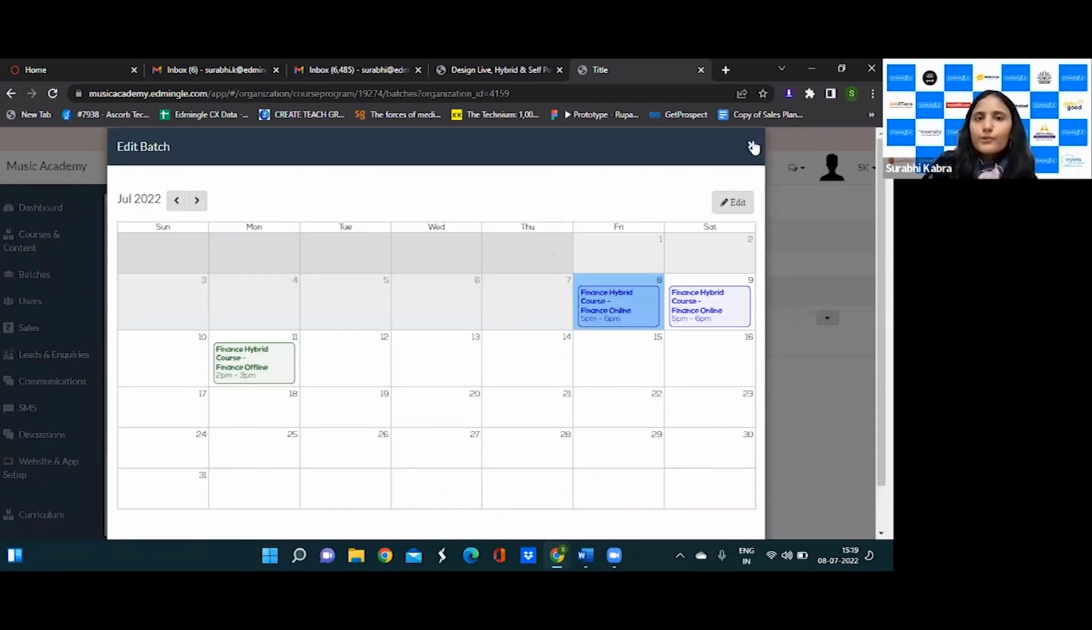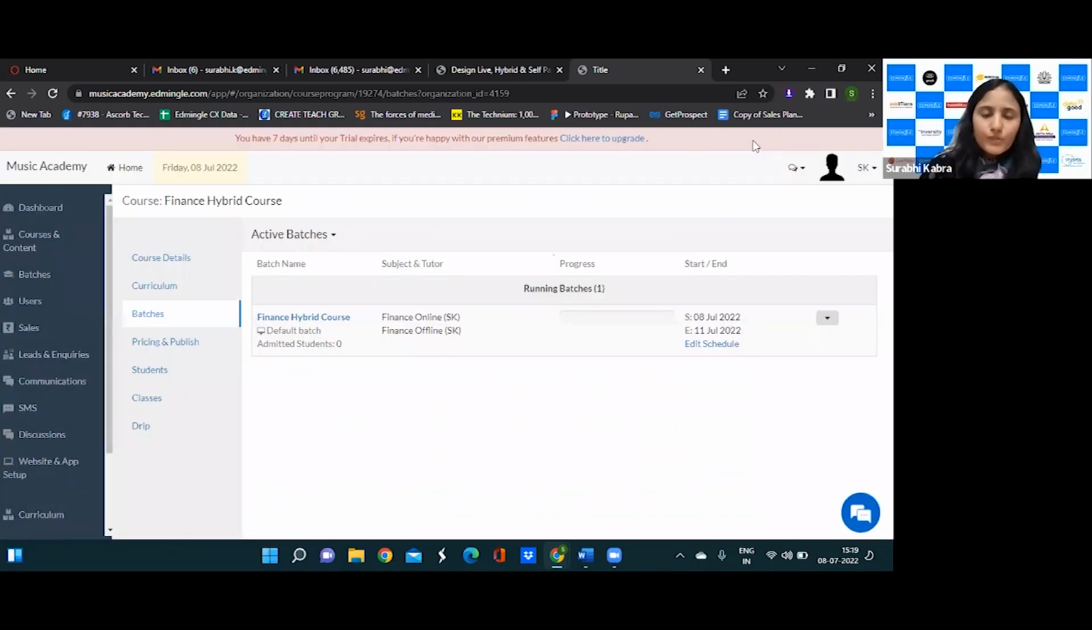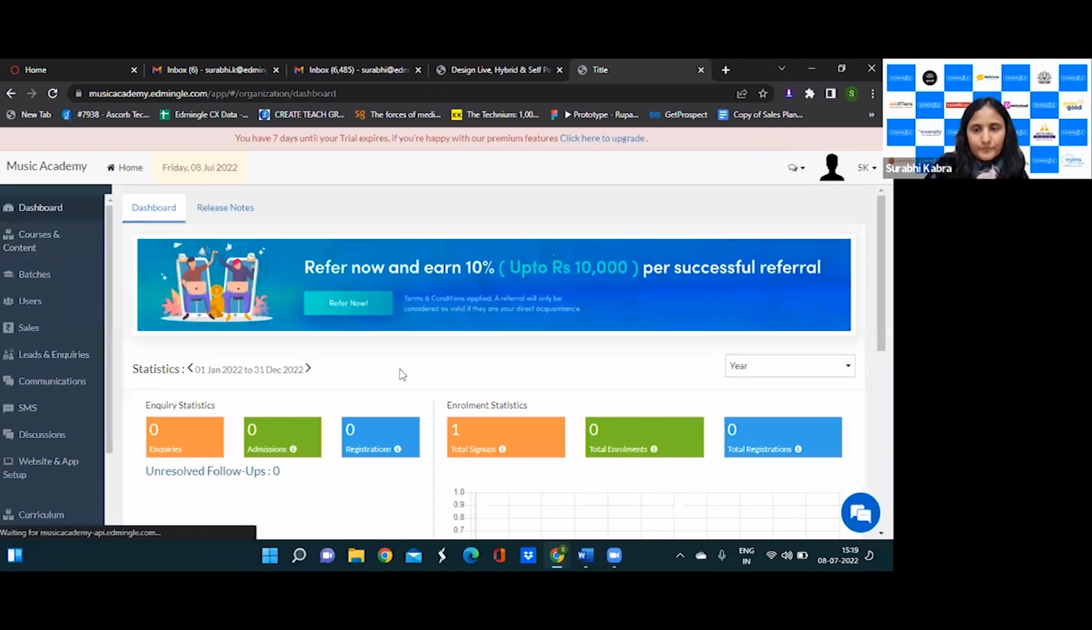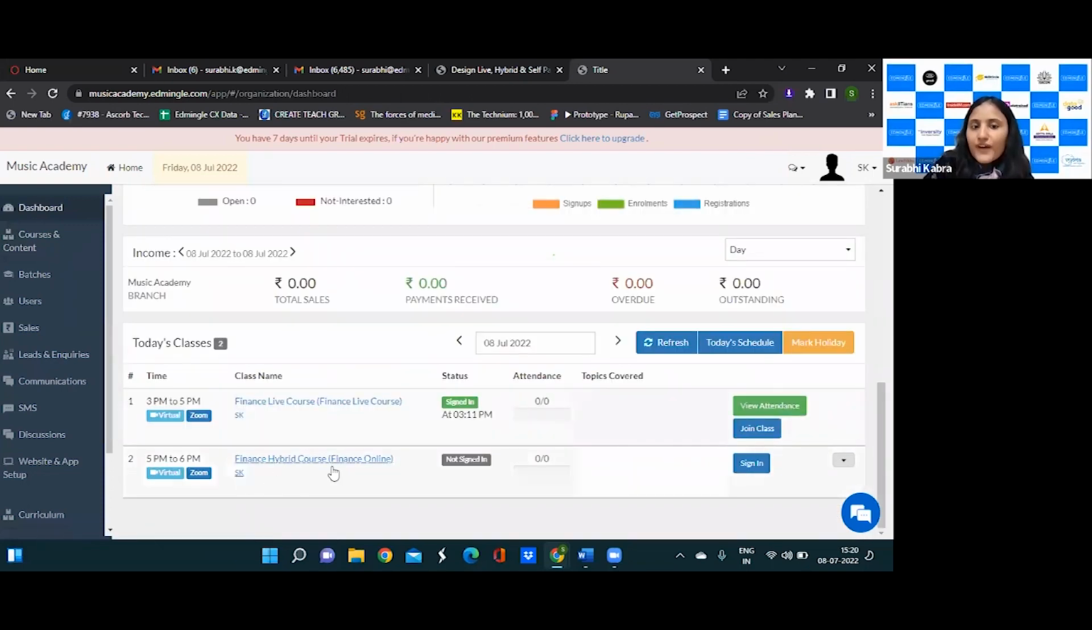Now let's quickly come to the dashboard and see what we are going to see as a user. I'll click on dashboard. Now, can you see the finance hybrid course, the finance online class is scheduled at 5 to 6 p.m. today with Zoom integration? Can everyone put a yes that they are getting it on the chat section, please?